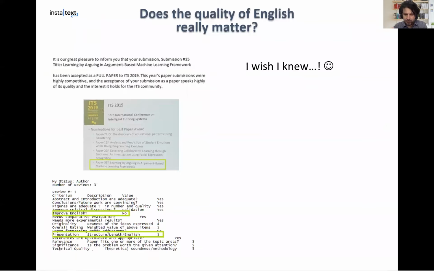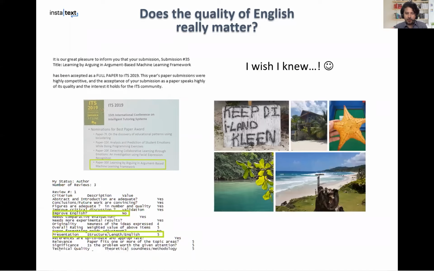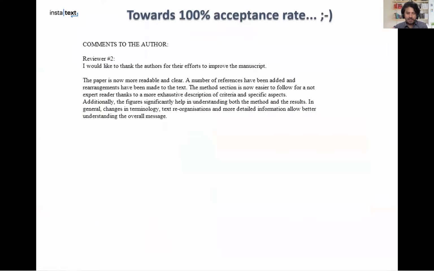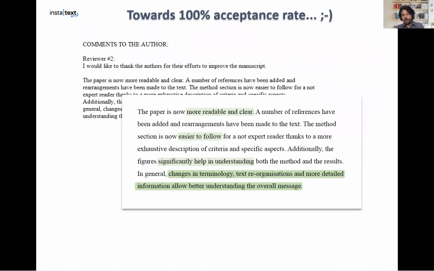Now, how does this help? It turns out that the acceptance rates at conferences increase dramatically for the people who use it. The English language, at least, is always receiving the best mark. And here is one of our own reviews.